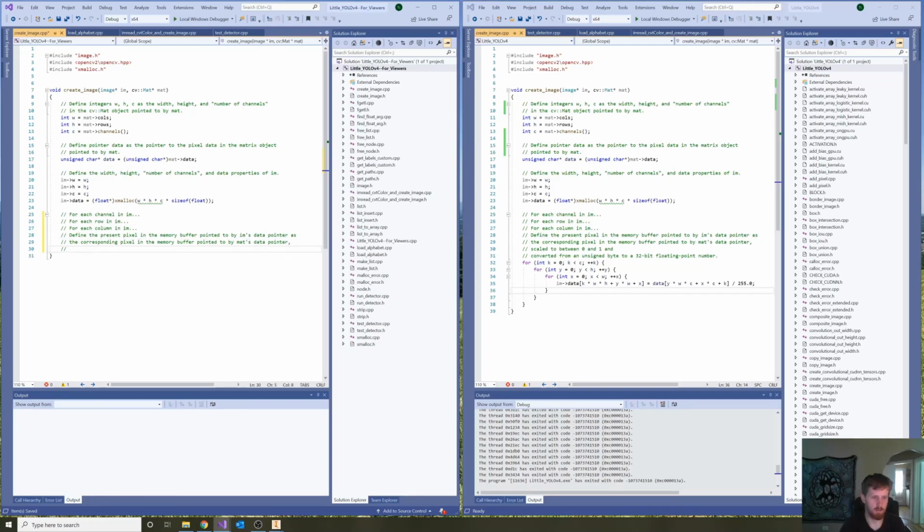The present pixel that will be read from the memory buffer pointed to by mat's data pointer will be scaled to between 0 and 1 and converted from an unsigned byte to a 32-bit floating point number. That's a lot. So what's going on here?